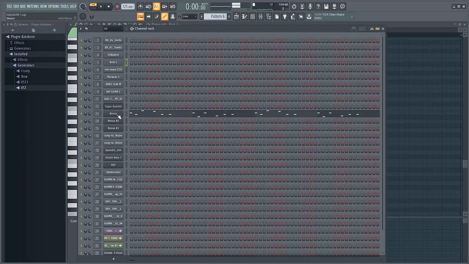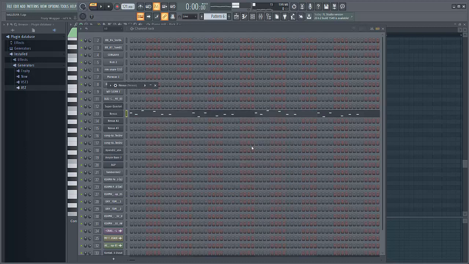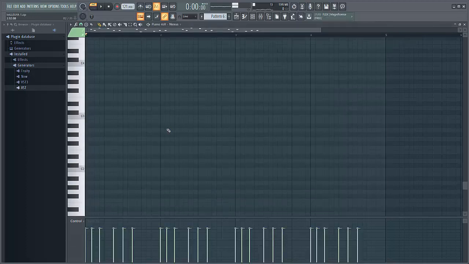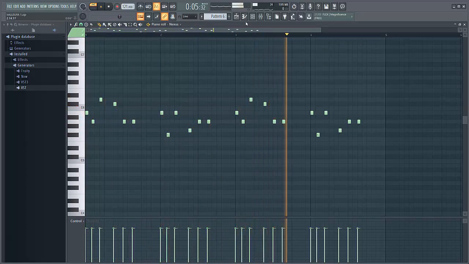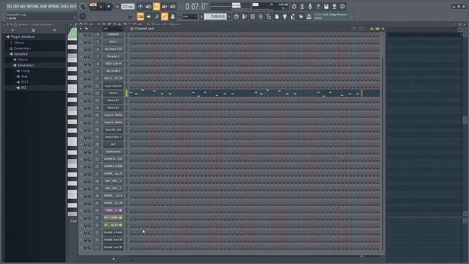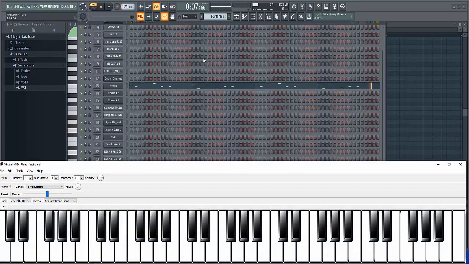So next off, we have a plugin from Nexus. We have a preset from Nexus called Muted Clean. So this is what it sounds like. So this is actually the progression of the song that I just showed you. Without your progression, you're not going to be making good stuff.